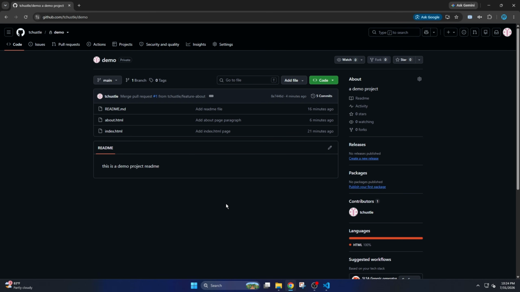Now, remember earlier when we created this repository as private? Let's say you're ready to share your code with the world. Put it on your resume, or share it with potential employers. How do you make it public?